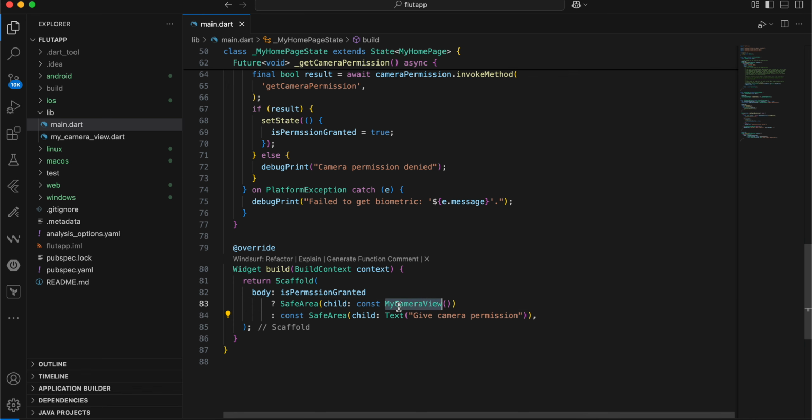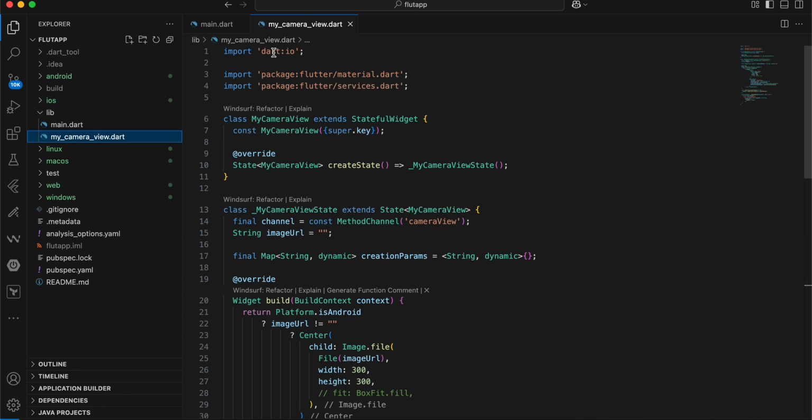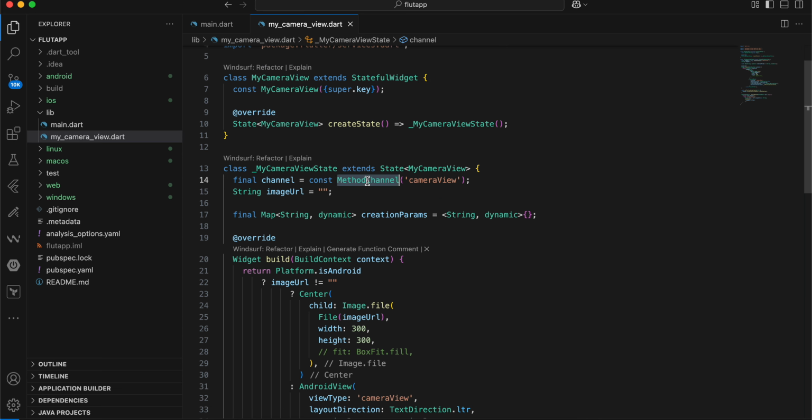Okay, now this my camera view comes from this my camera view.dart file. So here we have all these imports, and here we have the stateful widget as well. Here we define a method channel called camera view. Here we have this image URL. Okay, and here I have just created this creation params. This is basically used to send some data from Flutter side to a native side, but we are not really sending anything, so I have just created it as empty.